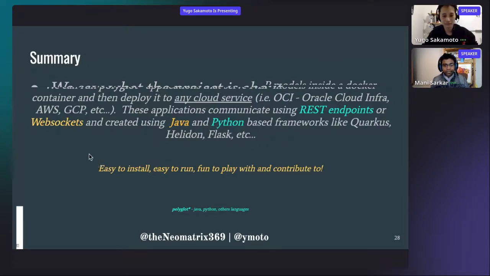And they were created using programming languages like Java and Python, based on frameworks like Quarkus, Helidon, Flask. And we're going to introduce Micronaut, and if there are other ones, we're happy to introduce them as well, because all we need is to create either a WebSocket or a REST endpoint or both on that application, and they can join the party. So basically, it's easy to install, easy to run, fun to play with, and to contribute to, right?